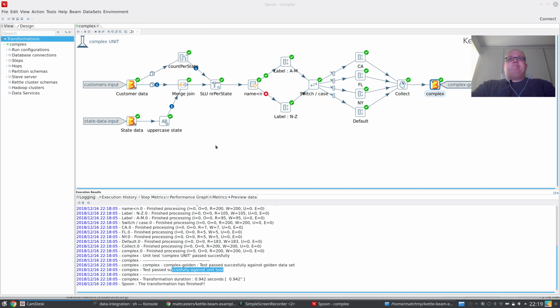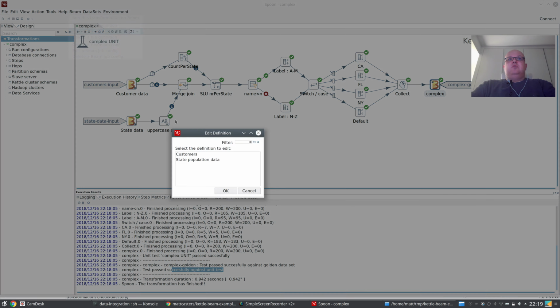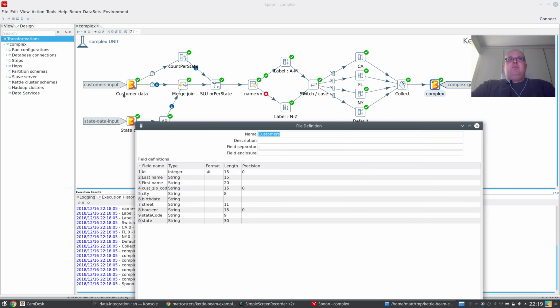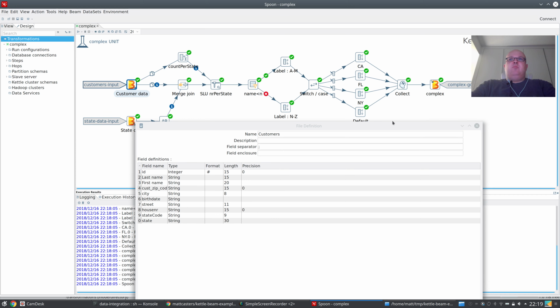What you also get from Beam examples is the file definitions. So we have two file definitions that describe these input file definitions and the output file definitions.